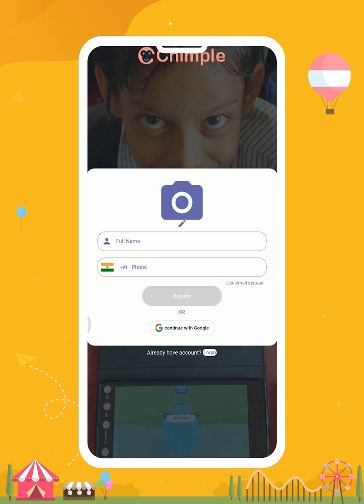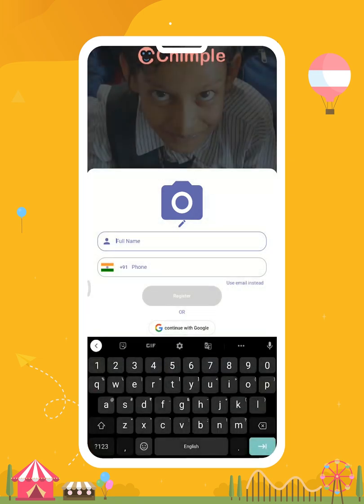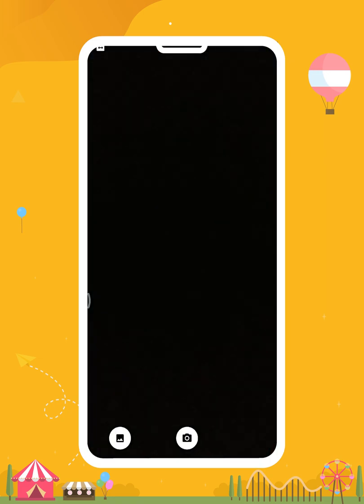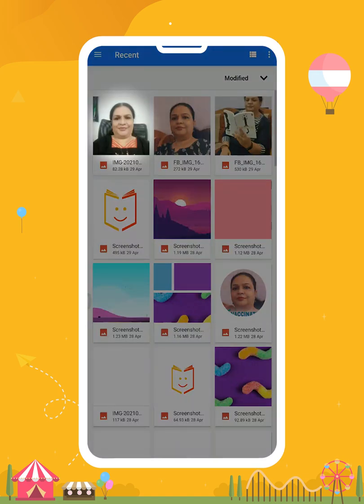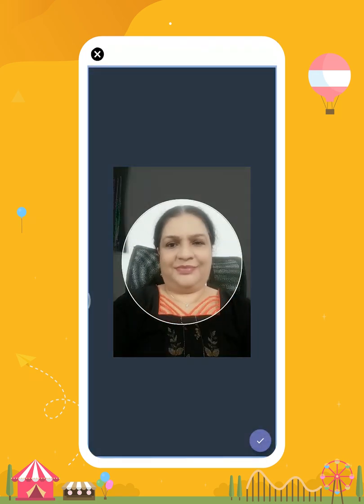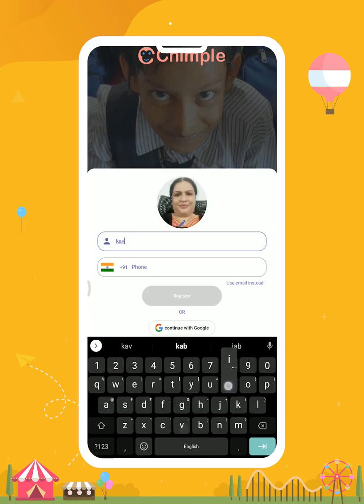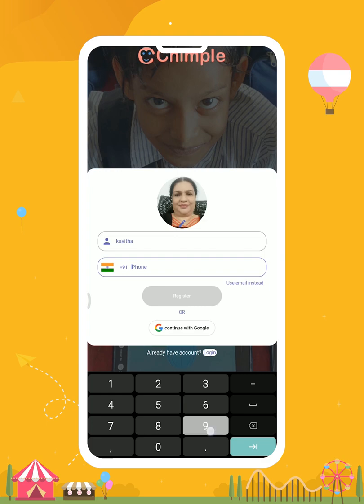You will see a camera icon with an edit mark under it. Click on the camera icon. You will be taken to the option of either clicking the picture or adding an image from your gallery. Based on your preference, select and add a profile picture of yourself. Enter your full name in the first tab. Enter your 10-digit mobile number and click on Register.